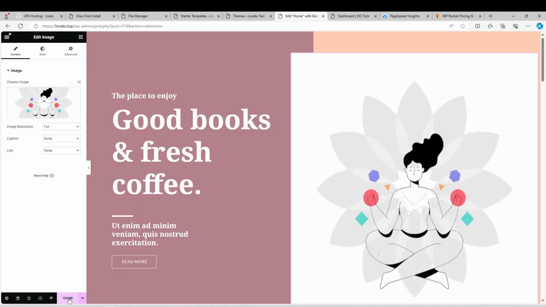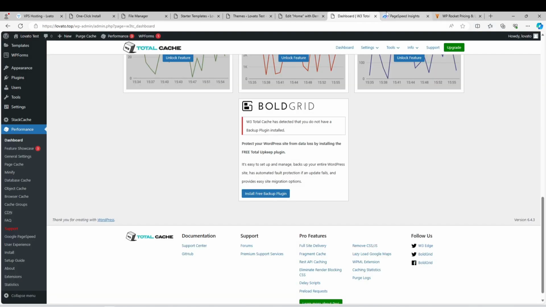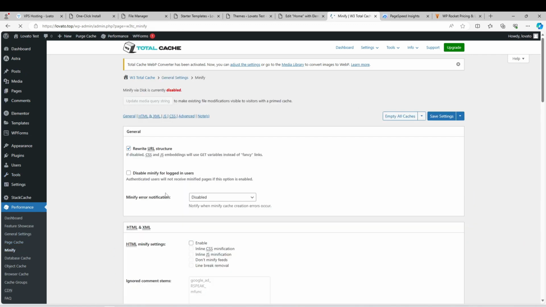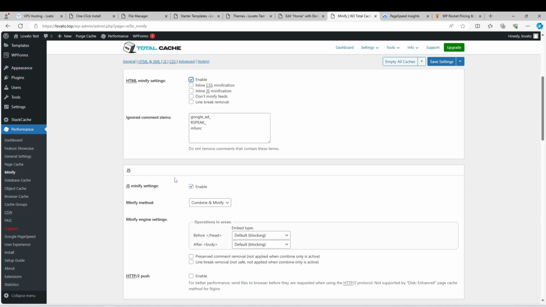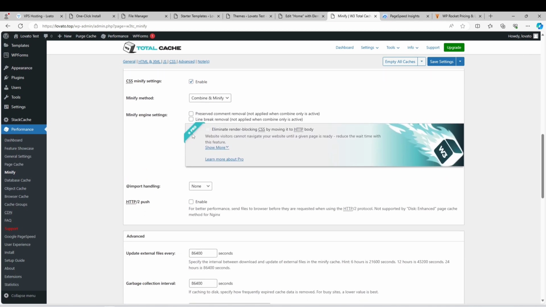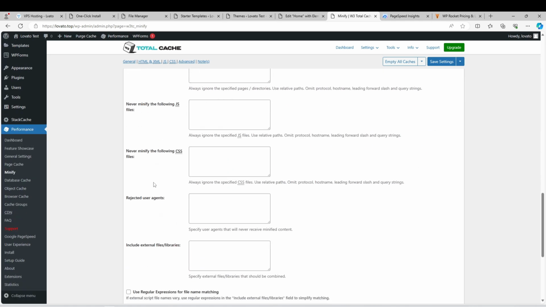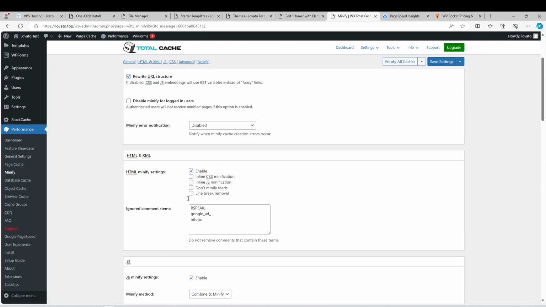So let's insert this image for this one. Now maybe the size is not correct, but let's try to use this one. As we are testing, let's use this again and retest the results. Also for the minify, we are going to enable these things here. Rewrite, also enable the minify for the HTML. Here for the CSS, we are going to also combine and minify, and we are going to save this one.